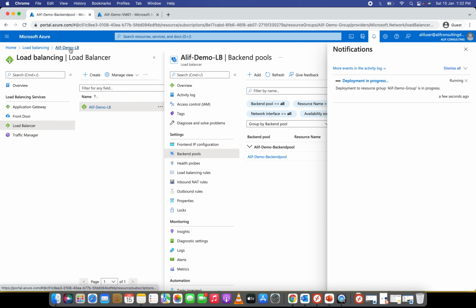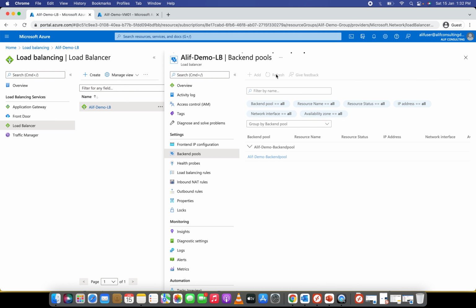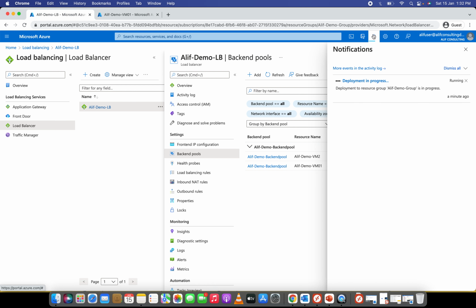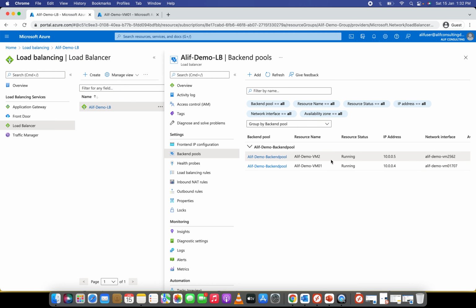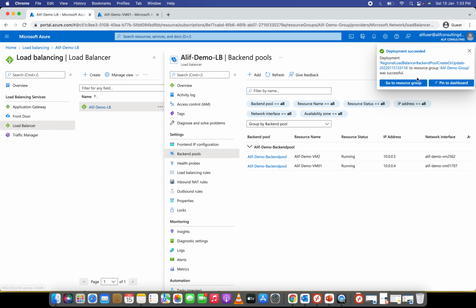So let's go back and see what's happening here. When you refresh, we would be able to see the resources here. Yep. So I can see both VMs are now showing here, although the deployment is still in progress, but both VMs are part of the backend pool. Now, the next step is going to be the health probe. So yep, now the deployment is also completed successfully.